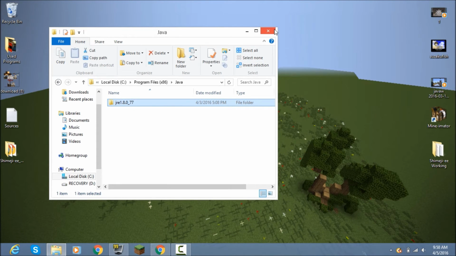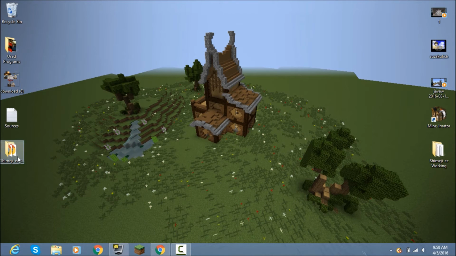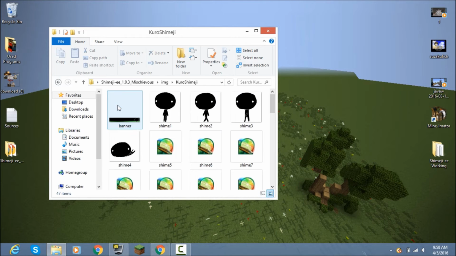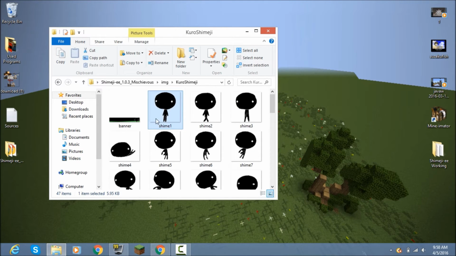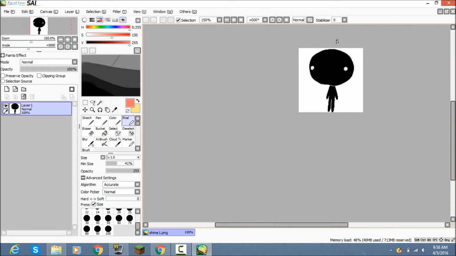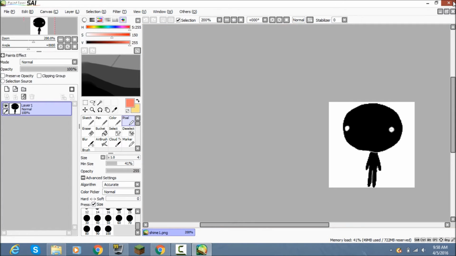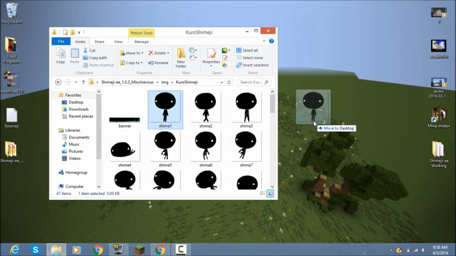Now if you want to edit it at all, you go to images, you copy one, but I'm not going to copy one, I'm just going to click it. Whatever it's doing, you can just edit it with a picture. It has to be a PNG file, or else it won't have a transparent background and will just look like a white square walking on your screen.